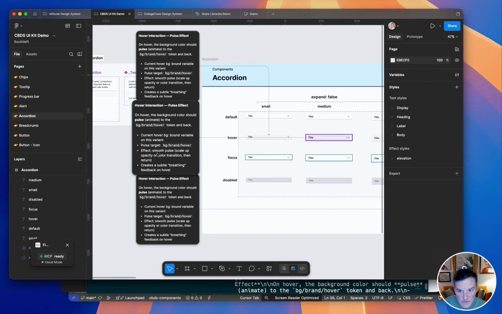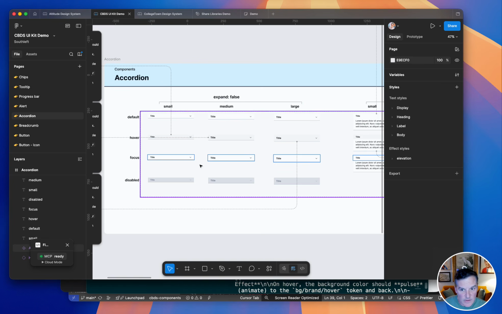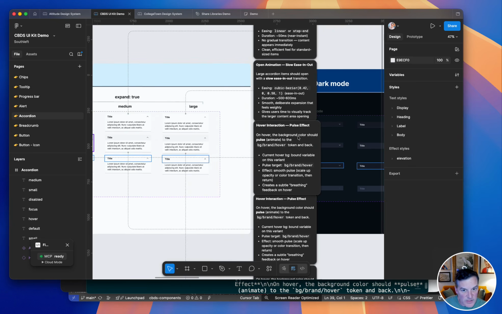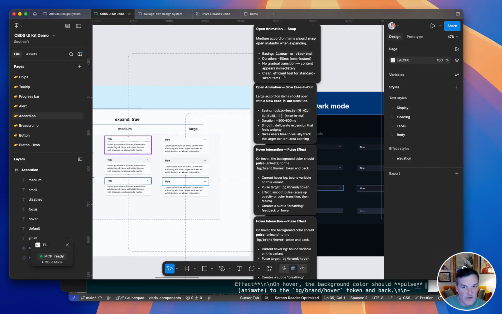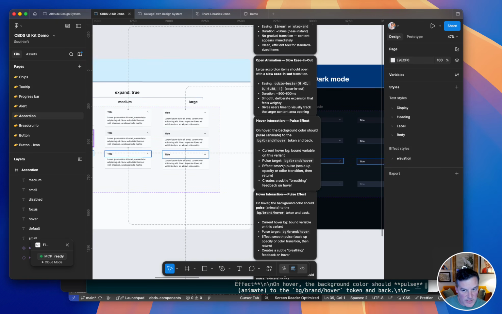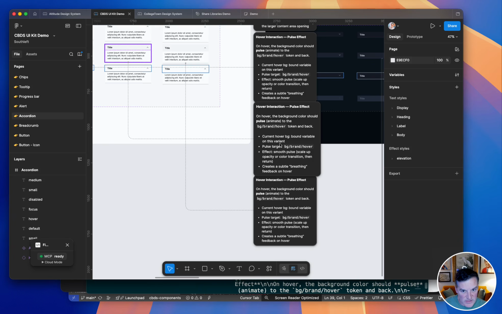It says effect smooth pulse, and then breathing feedback on hover. So it looks like it did the same thing, except it's really the same annotation for each one of those states. And then over here, we have more annotations that give these specific linear equations about how it should ease out. And then it also mentions the pulse effect on these hovers. So that's a decent amount of annotations that it added there.